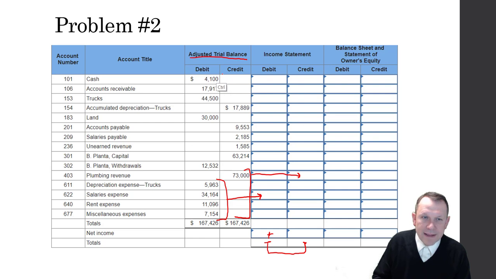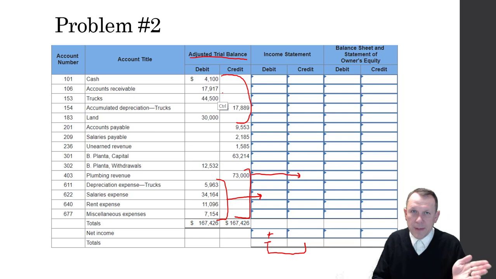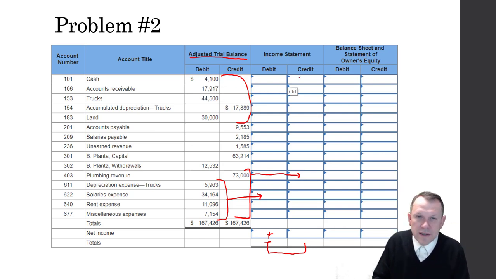Here are all of our assets from cash all the way down through land. Those are all of our assets. They're going to slide over here to the balance sheet column, and they're going to keep their debit or credit balance as they are here in the adjusted trial balance. So for cash, accounts receivable, trucks, they're all going to be debits. Our contra asset, our accumulated depreciation, will be a credit. And then we'll have land, of course, right there. So those are all of our assets.